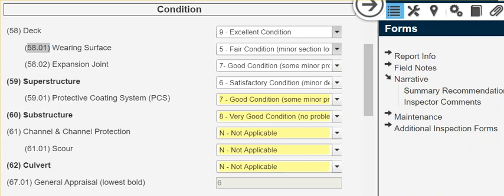This concludes the 10 fields within the conditions section of the National Bridge Inventory form.